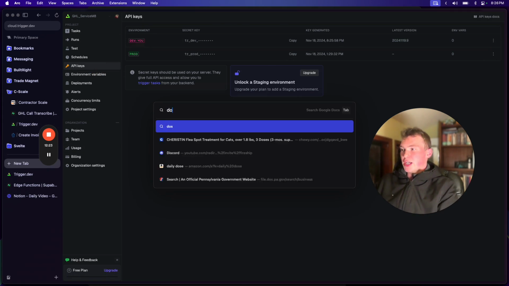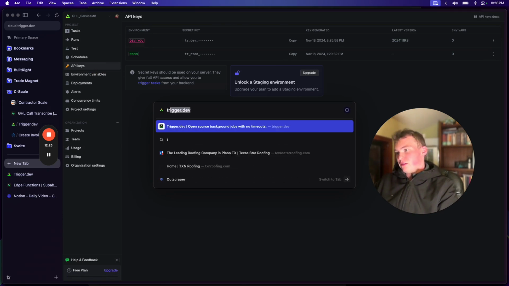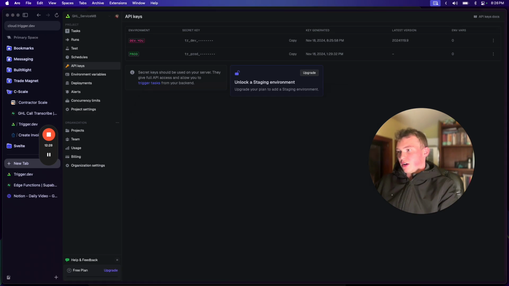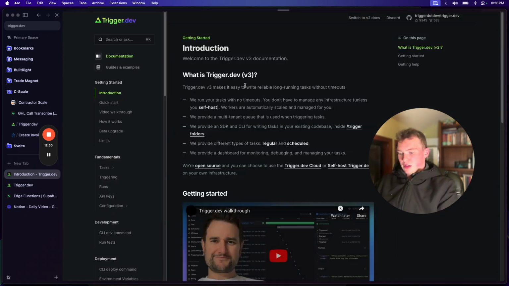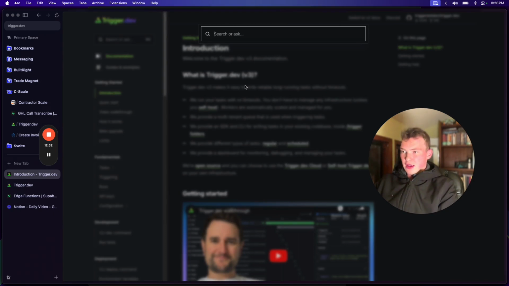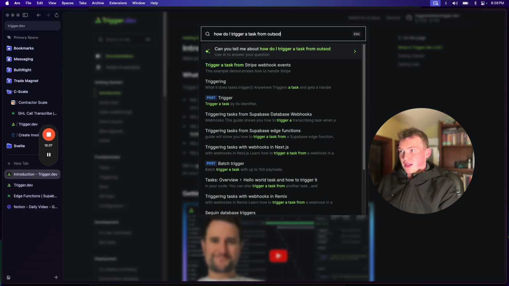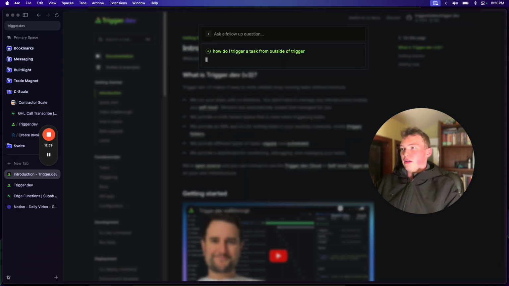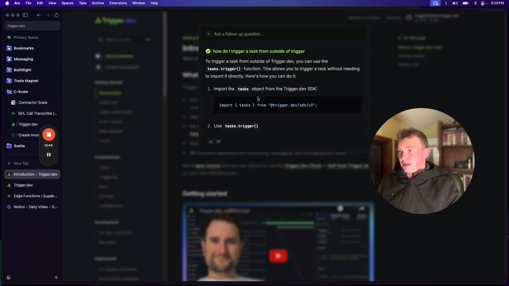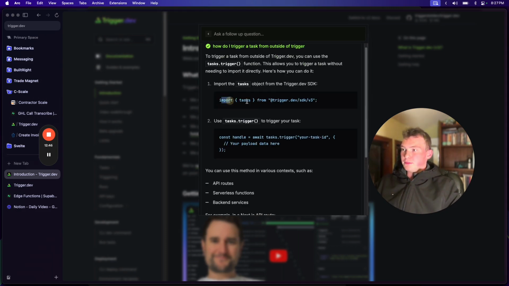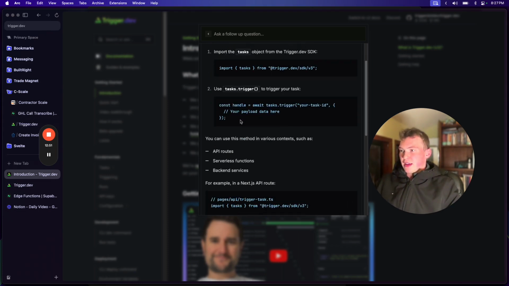They have really good documentation, and they also have an AI on the Trigger.dev docs. So if you just do Command K and you ask, how do I trigger a task from outside of Trigger, then you just hit enter, and the AI knows the docs pretty well, and it'll tell you this. So you just have the Trigger.dev SDK, you import tasks, and then it's basically like a fetch, but less difficult because you set it up with your API key.